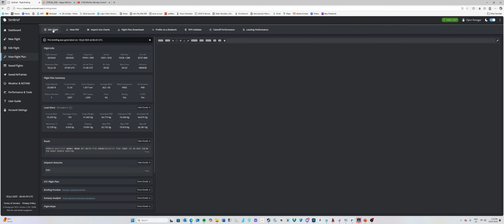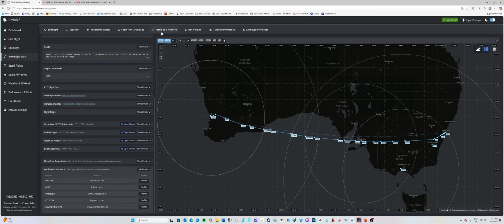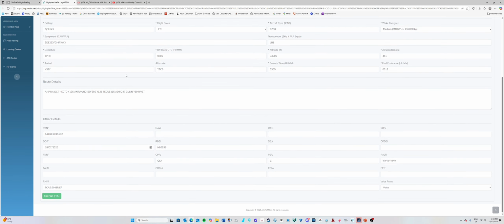And then to get the flight plan into VATSIM, we're going to come to the top left corner, go across to the right and click on Profile on a network. It'll take you down to the bottom where it's highlighted Profile on network, and click VATSIM and then Profile. Here we are. So we've got our call sign. Everything's in here. SimBrief has done it for us. So all we need to do is come down to the bottom and click File Flight Plan.